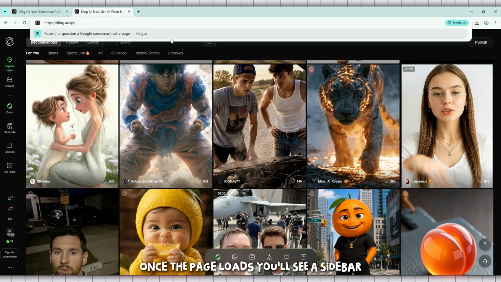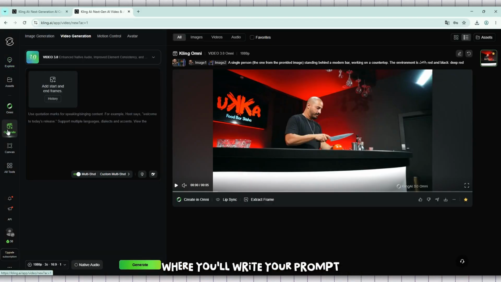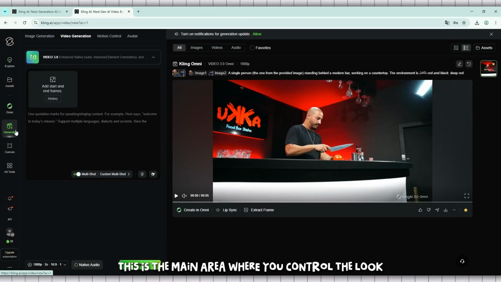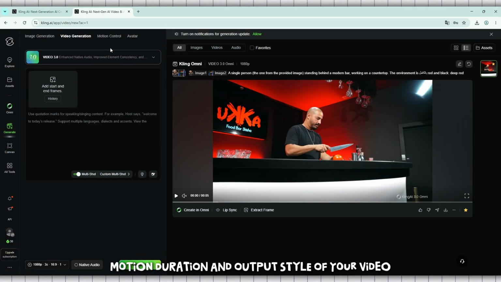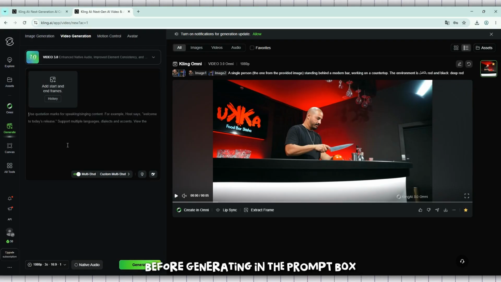First, head to the Kling AI app in your browser. Once the page loads, you'll see a sidebar. Click Generate on the left. This opens the video creation workspace where you'll write your prompt and choose your render settings. This is the main area where you control the look, motion, duration, and output style of your video. So it is important to set everything clearly before generating.